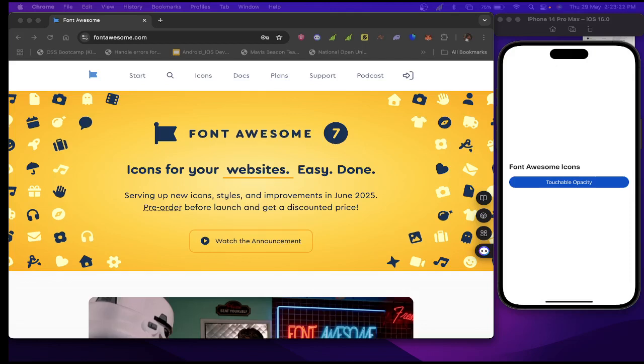Welcome back. So in this video, we're going to learn how to implement FontAwesome in our React Native app. So we're going to go to fontawesome.com so that we get the installation command to install FontAwesome in your project. So I'll click on Docs. You go ahead, you click on Docs.